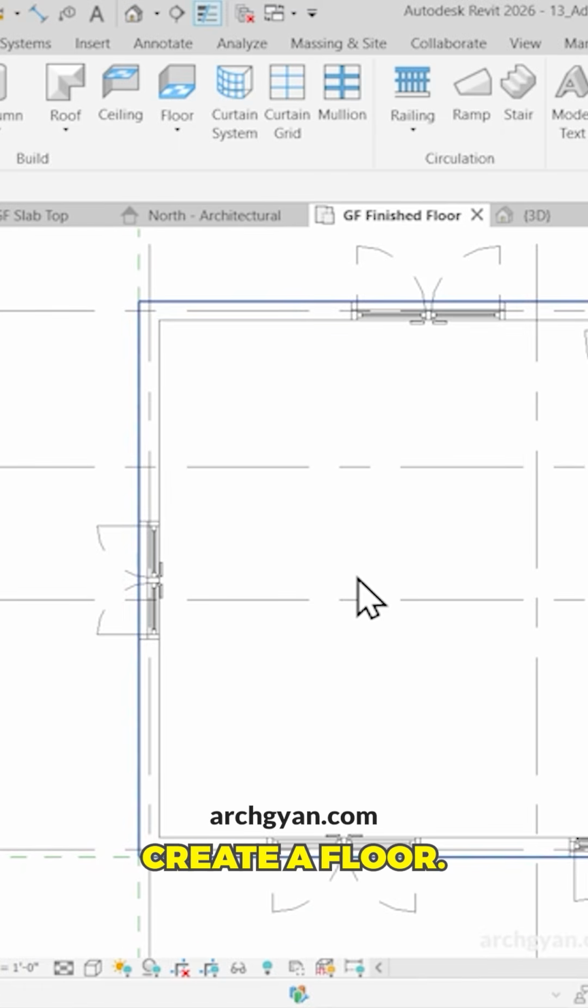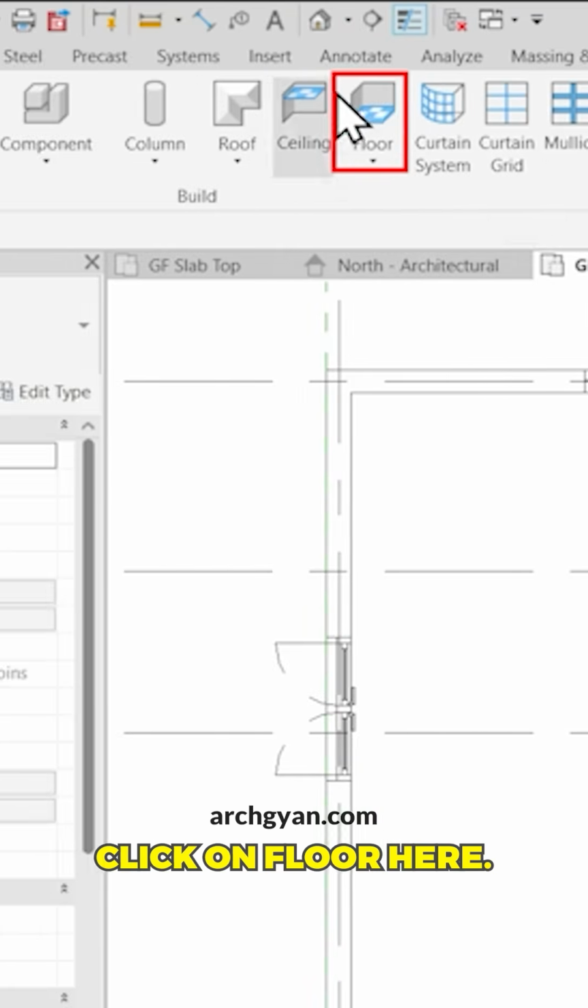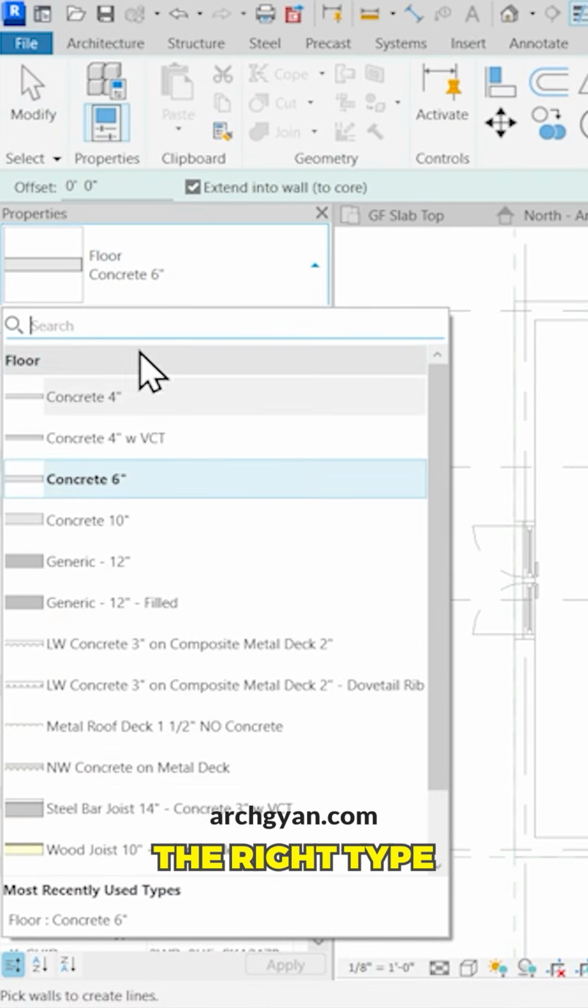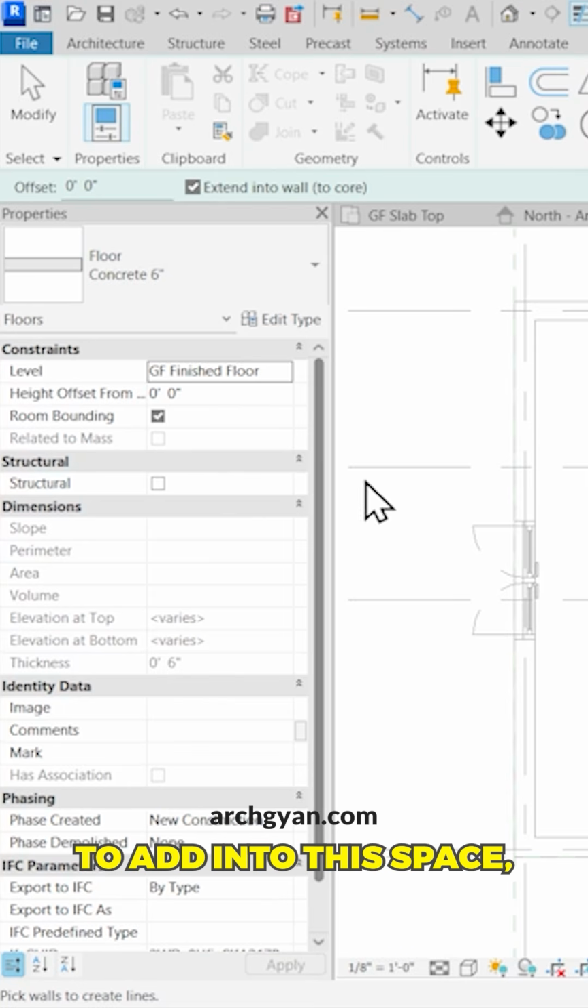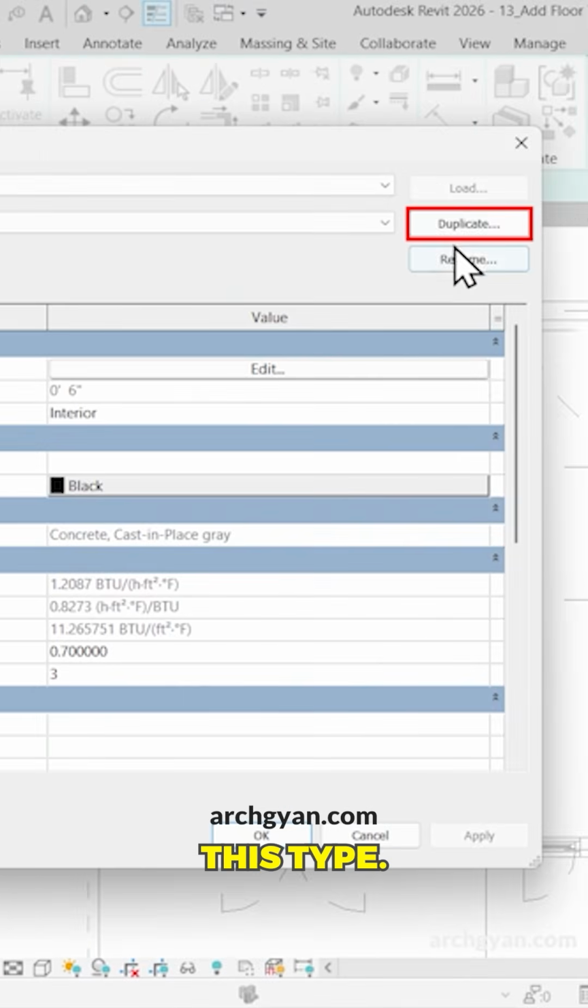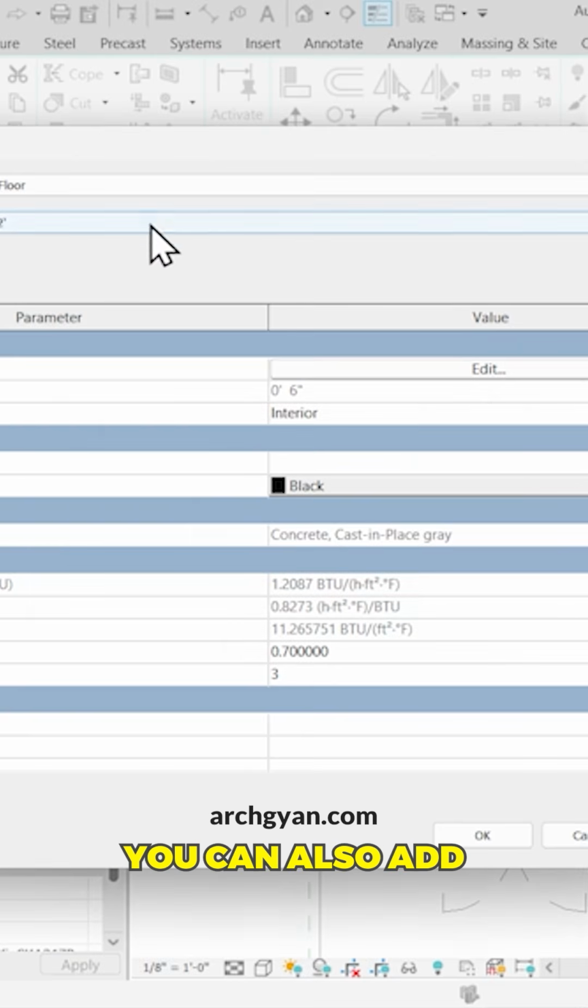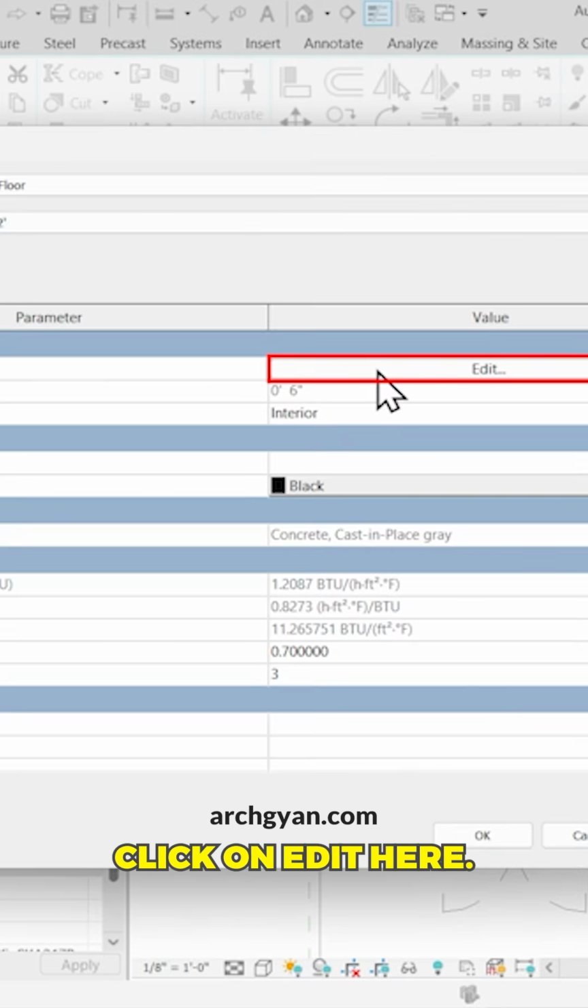Now let's create our floor. So let's go to architecture, click on floor here. Now you can notice we do not have the right type to add into this space. So we'll need to edit this type. We can duplicate this. We can call this floor tile 600 or 2 feet by 2 feet. You can also add a color if you like, or the material type if you know the material. Then let's click on edit here.